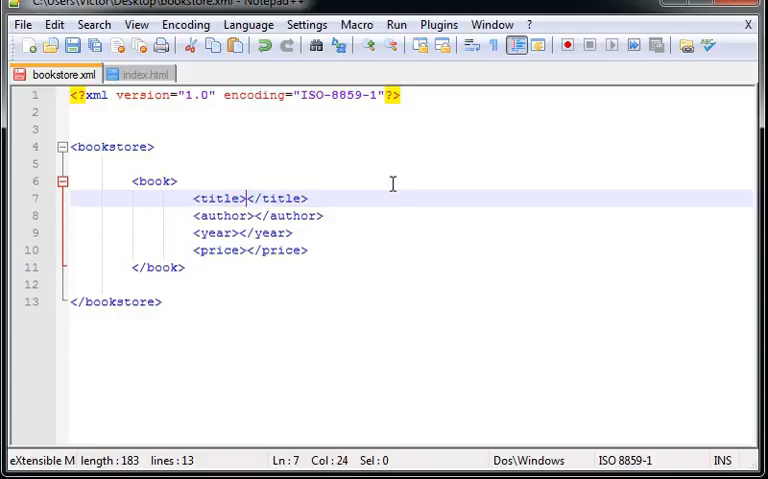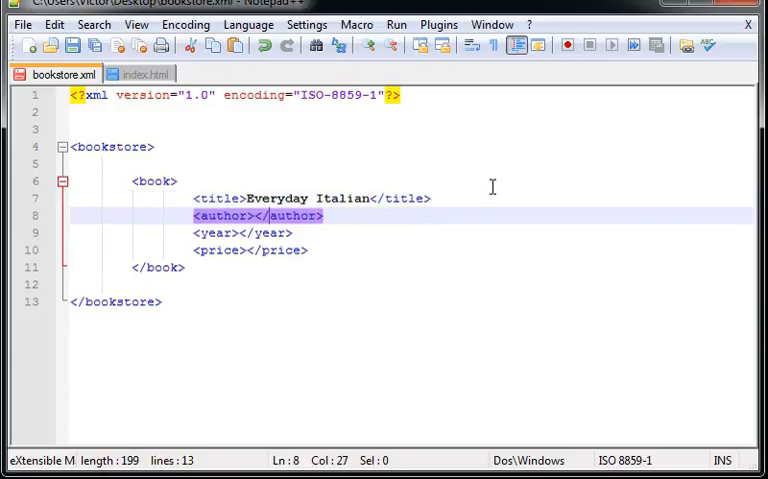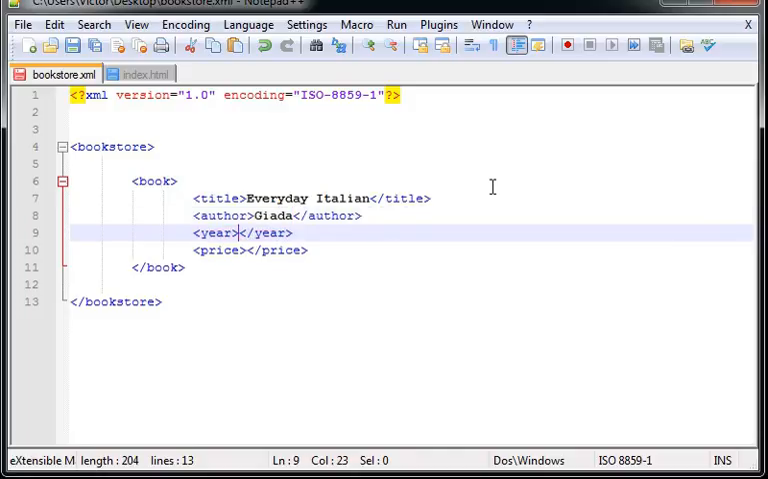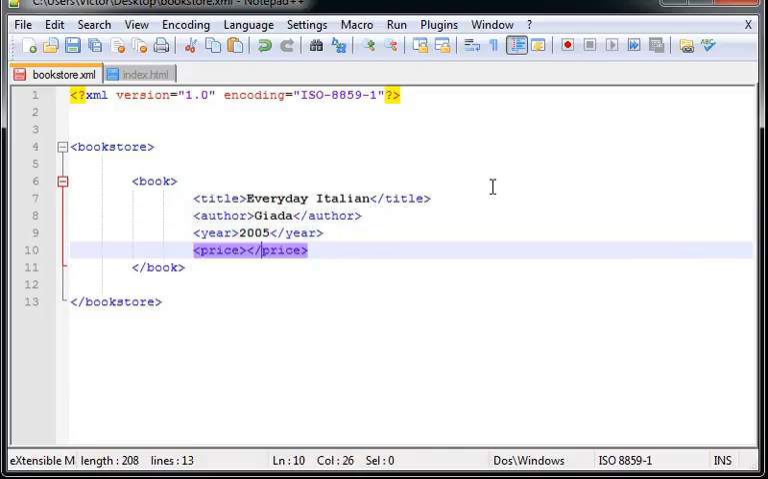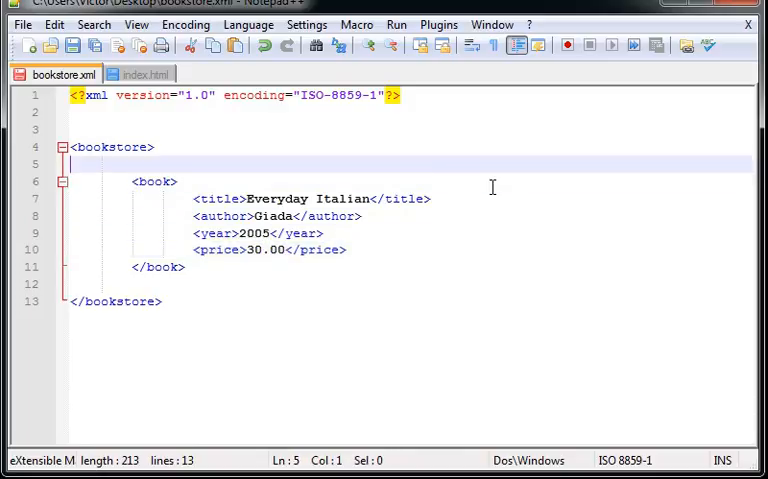Now the title was, let me check, okay, Everyday Italian. The author was Giada. The year was 2005, and $30.